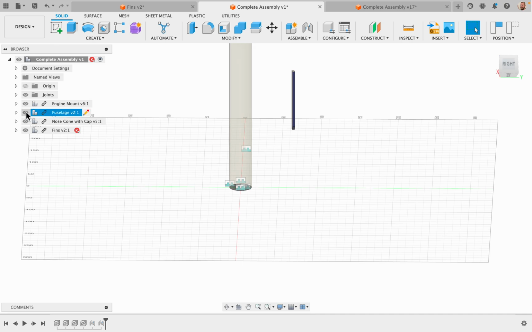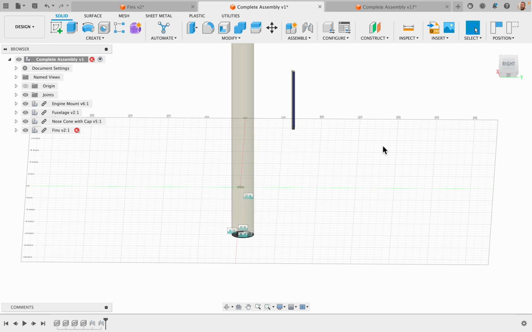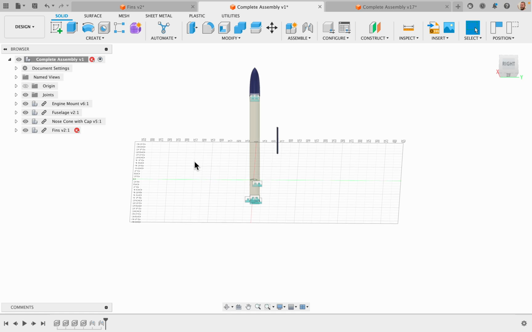I can move this fuselage out of the way, and you can see that, yep, that's where it's supposed to be. All right, so now we just got the fins, and you're probably thinking, hey, you only have one fin. That's okay. We're going to use probably some circular patterning to create all of our fins. You might want 3 or 4 fins. It's up to you. Either one is fine.